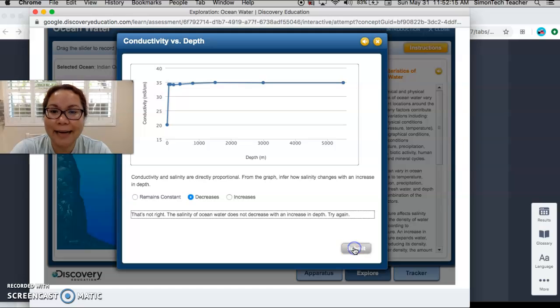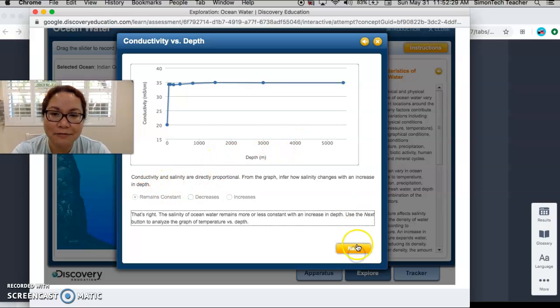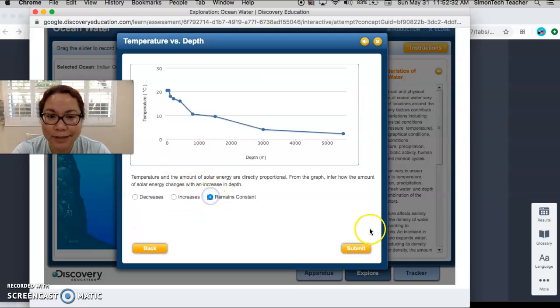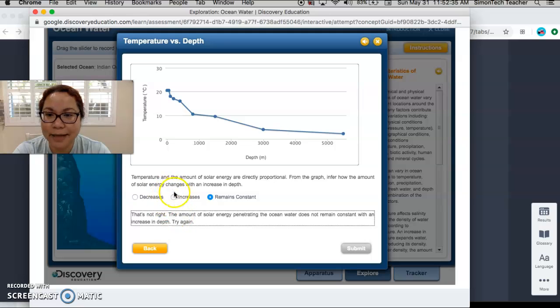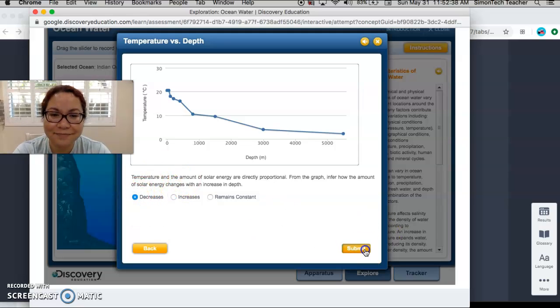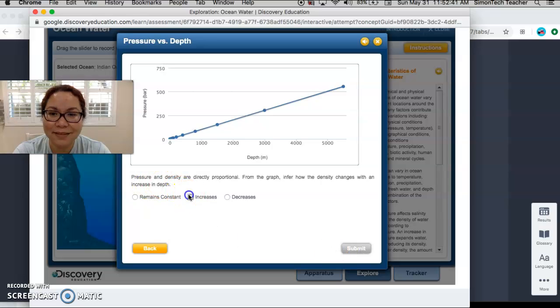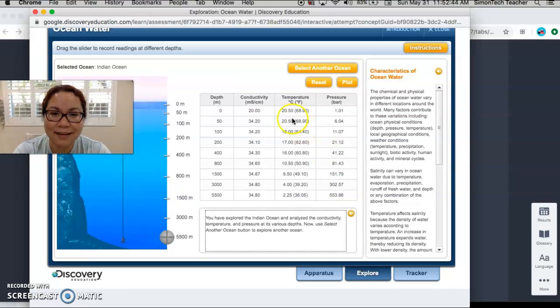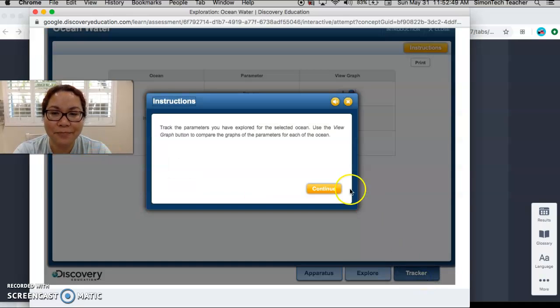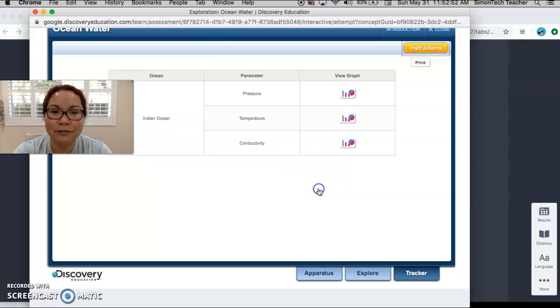And you press submit, and it gives you feedback right away. It says, that's not right. The salinity of ocean water does not decrease with an increase in depth. Try again. So you are given the chance to go back and fix your mistake for this one. So once you do that, once you answer all of these questions and submit, once you finish all of the questions, click on the tracker, and it says that you have tracked the Indian Ocean here.